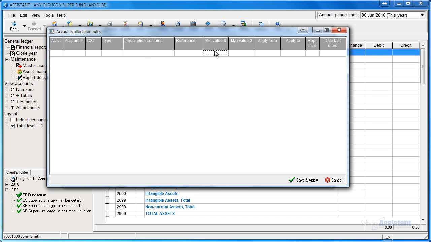Minimum value. Apply rules to transactions with a dollar value no lower than what is set here. Max value. Apply rules to transactions with a dollar value no higher than what is set here. Apply from. Apply rules to transactions with a date from set here. Apply to. Apply rules to transactions with a date to set here. Replace. Either yes or no. If set to yes, we'll overwrite the applicable transactions with the current rule configuration. And date last used. This field will be automatically populated, showing the date the rule was last used.